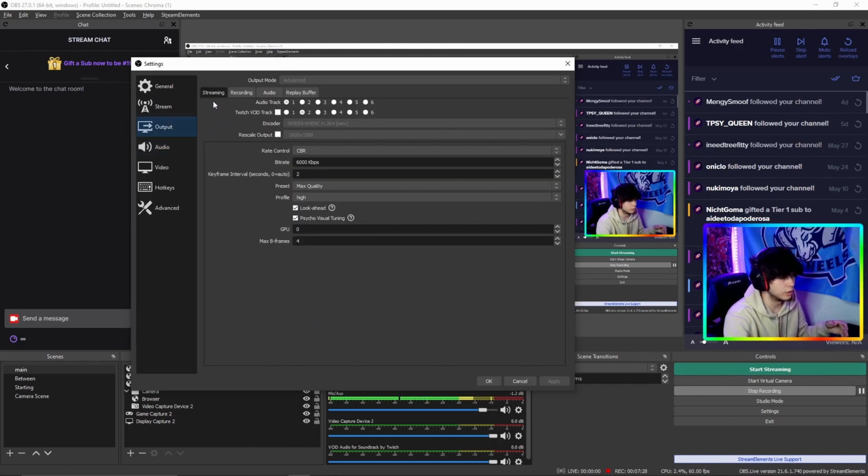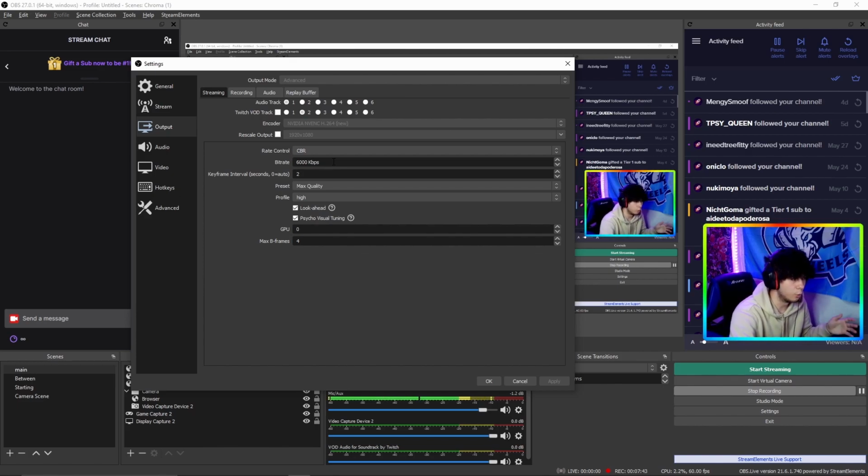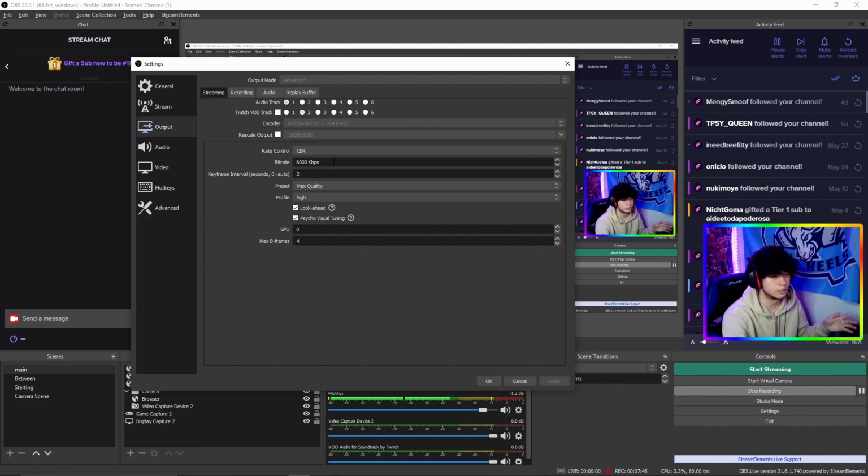And then for output, you want to make sure that this is on advanced. For both different types of PCs, you want to make sure this is on advanced. Go to streaming, go to rate control, and change this to controlled bitrate. This doesn't depend on how well your PC runs. This is completely based on your internet speed.